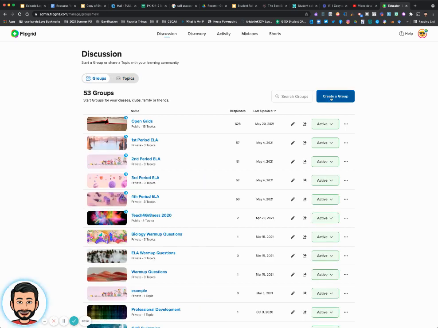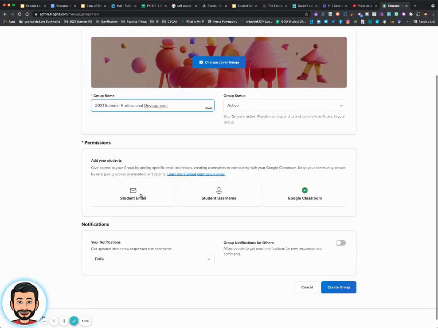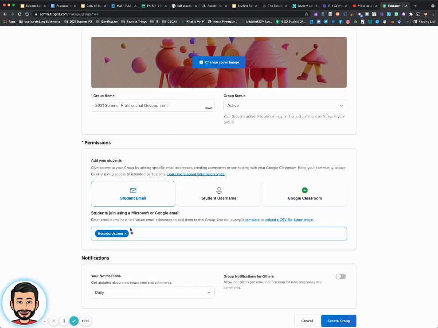So I'm going to create a new group, and I'm going to call it 2021 Summer Professional Development. And the way that I'm going to roster students here is I'm actually going to do it through student email. So when you're doing this, it's really important that you set up at granburyisd.org and at granburyisd.net email addresses. That means that students or staff are able to interact with this Flipgrid.